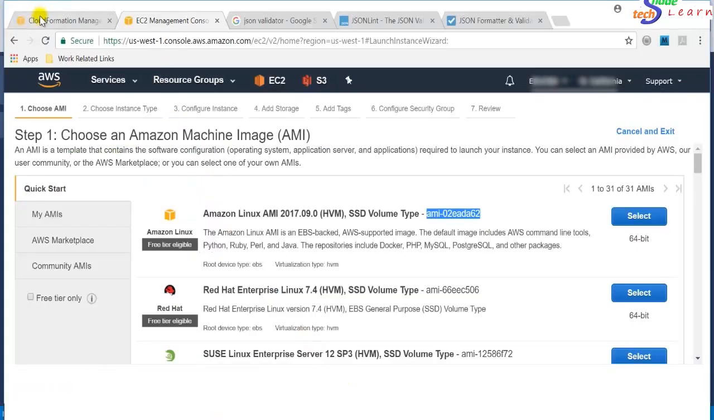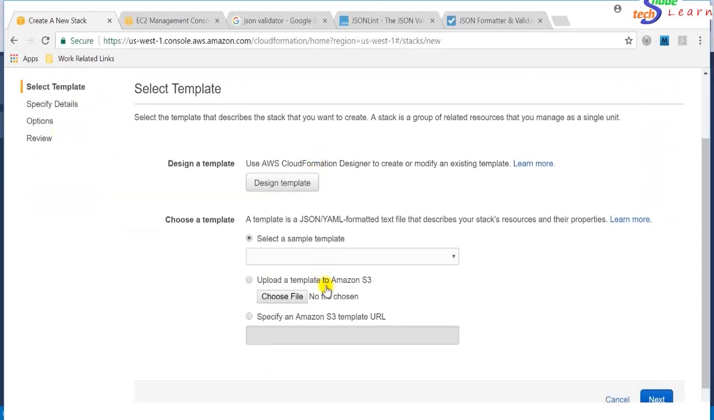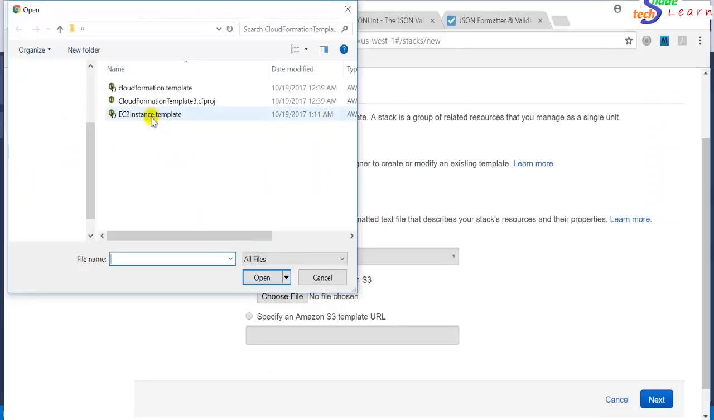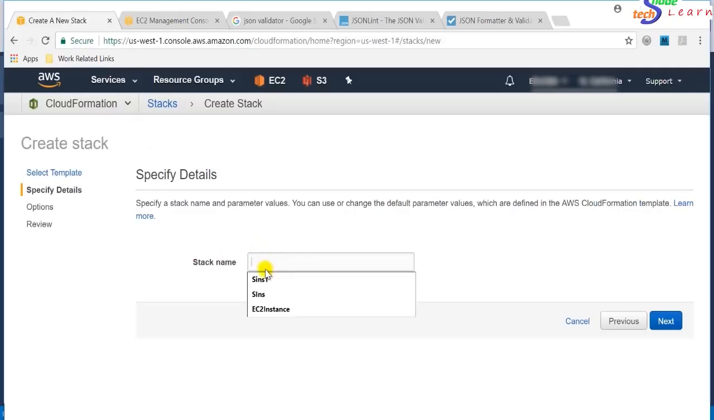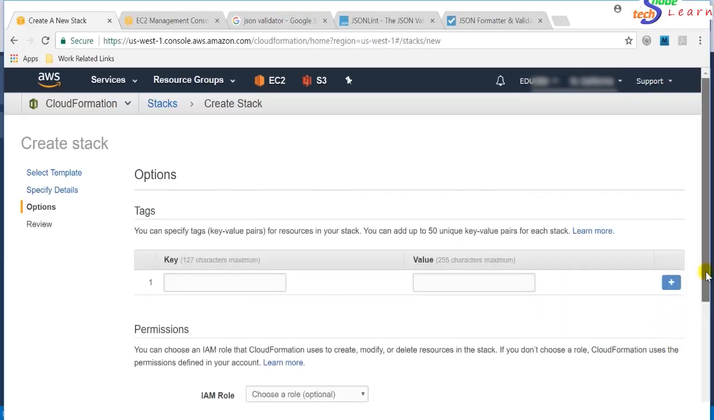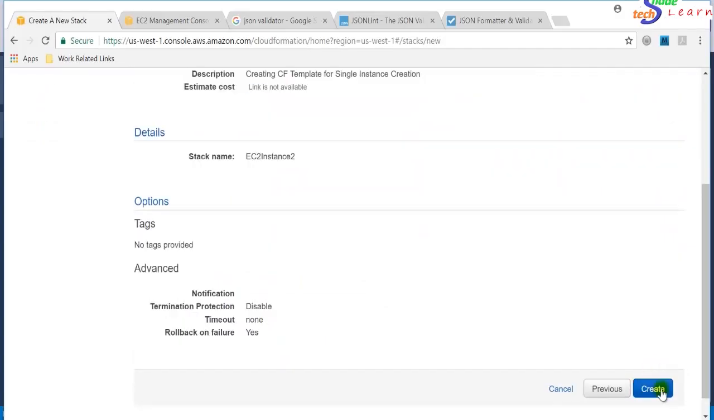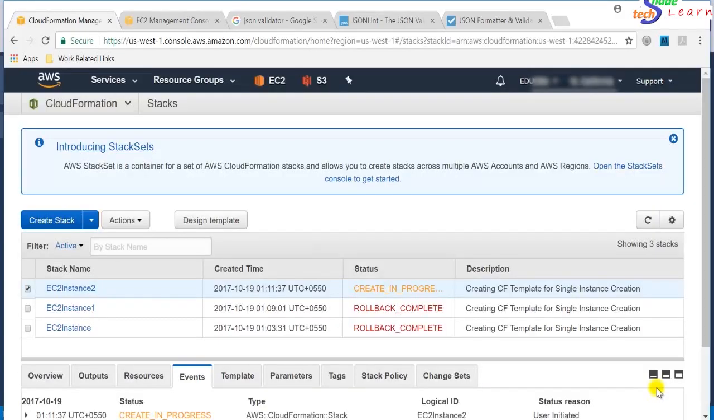do the same thing. Create a stack, choose it. Next, stack name will be same, EC2 instance. Next, create. Hopefully this time it will create.